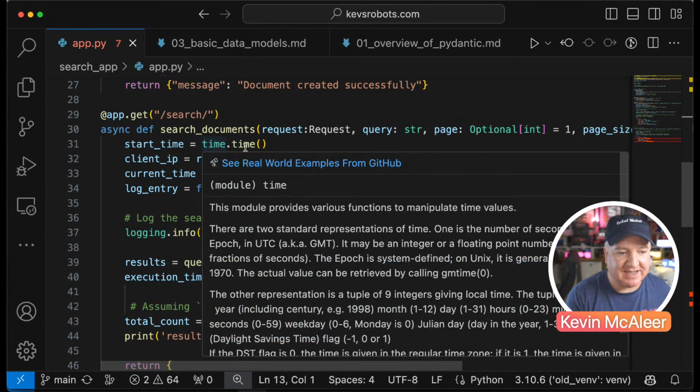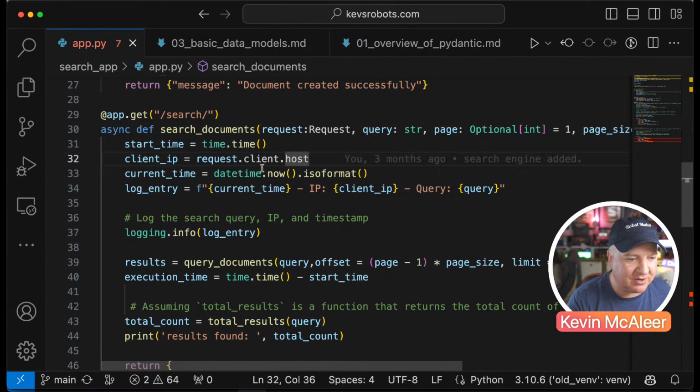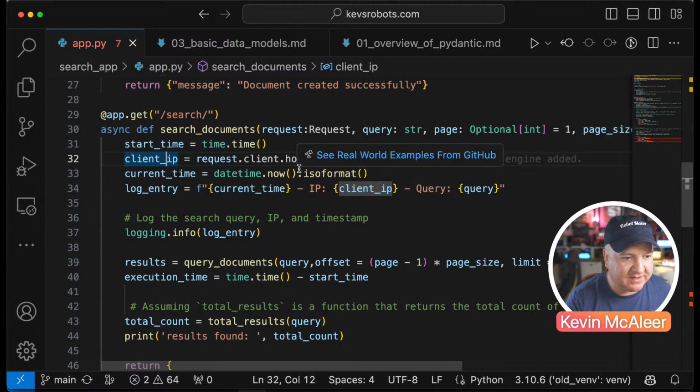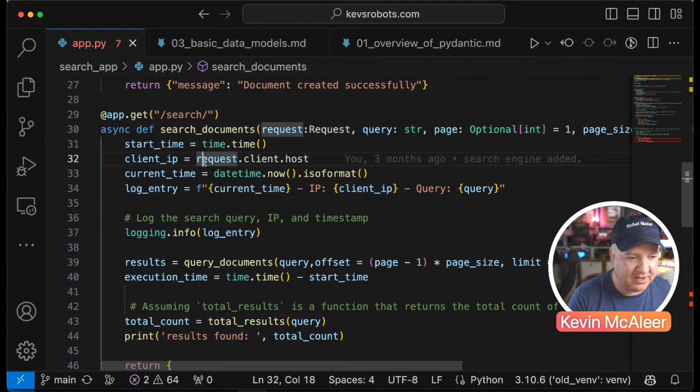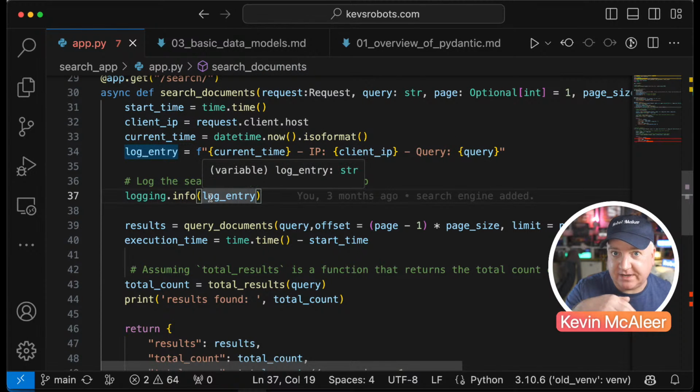For start time, we basically just say put the current time into start time, and that's the timer running, so we can see how long this actual request takes. The client IP is the request client. It's always going to be my router, I think, or the Pi that it's running on, so it's a bit defunct, to be honest. And the current time, we just grab that in the ISO format, and then we log that out. So log entry equals the current time, the IP, and the actual query, and that's where logging.info creates that log entry in the log file.